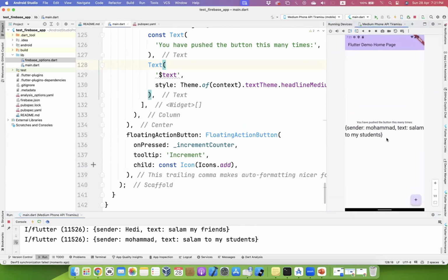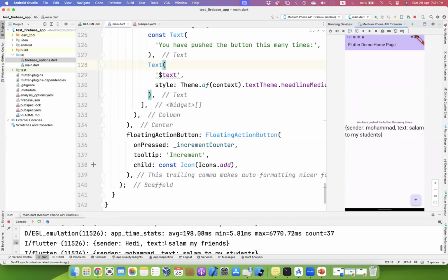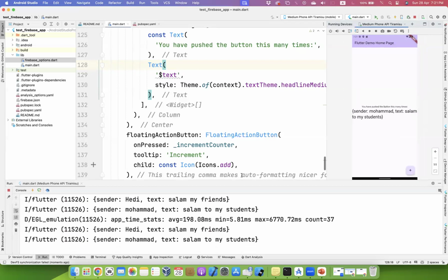Again, I pressed again. I think now the screen is probably not enough to show all the text. Otherwise, it will also show Heidi's messages, because as you can see, it's shown here. Okay, so probably there is something wrong with the space. We may have to decrease the space.